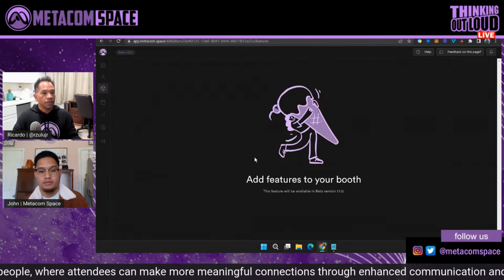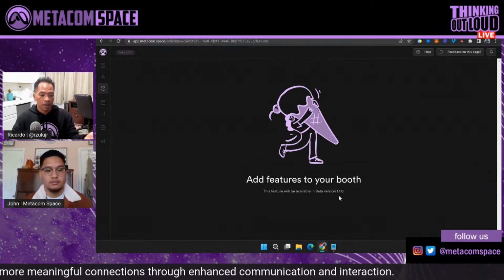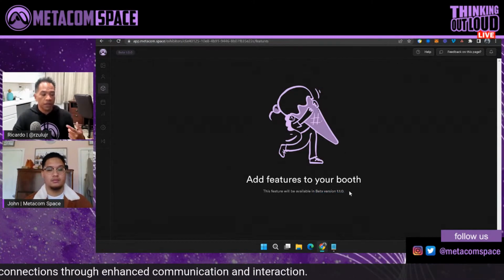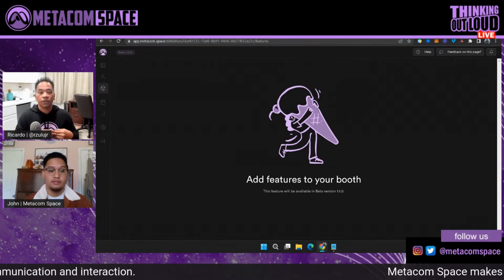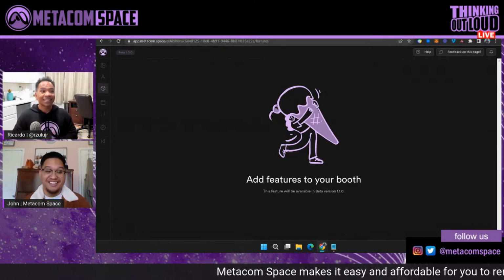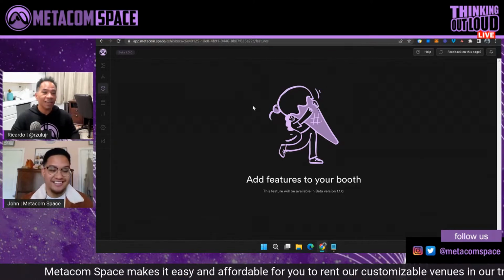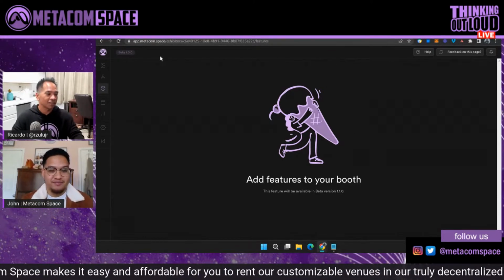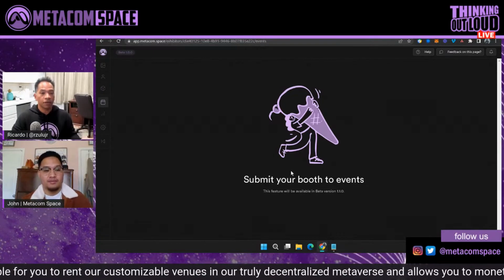These are going to be extra features that are going to show up later on. So this is where we're going to put it. But when the beta version comes out, you'll be able to do raffles, giveaways. You can mint your NFTs from your booth. You can sell tokens in the metaverse. There's no leaving anything. You're doing everything in the metaverse. So that's really cool.